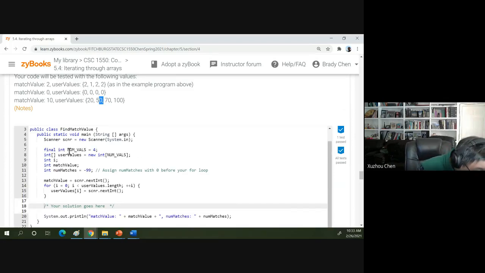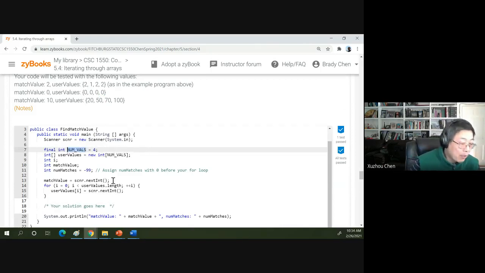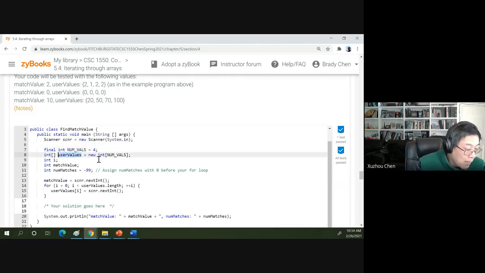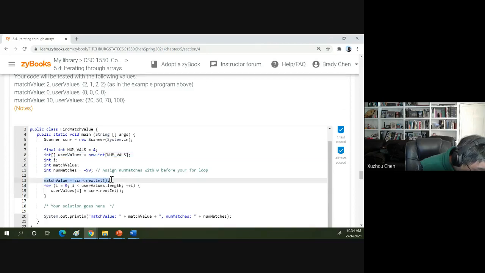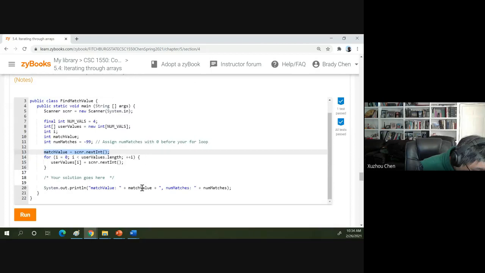Okay, so now the number of values is 4. So you are talking about an array of 4 elements. So the user values actually contains 4 elements, and then the match value is imported. Okay, and then you import the user values. So let's do this.